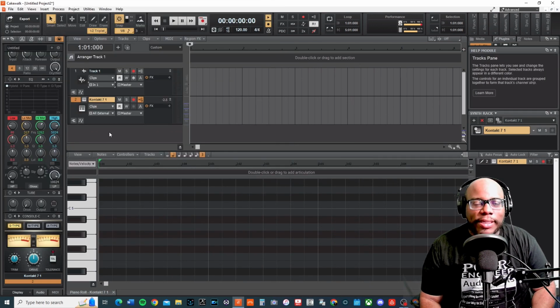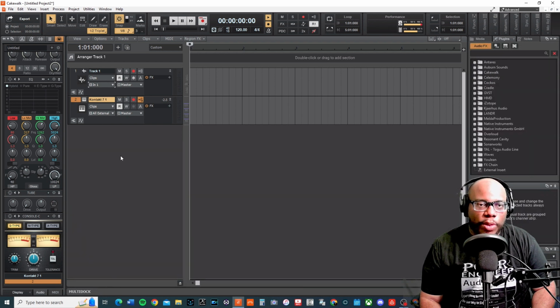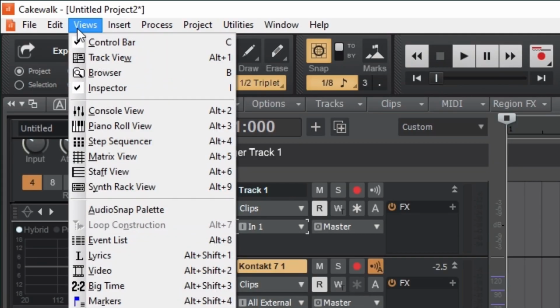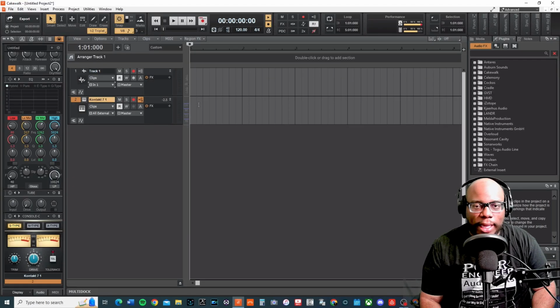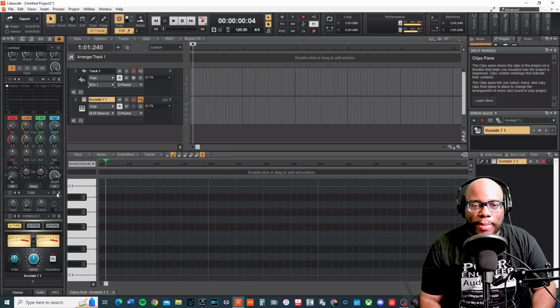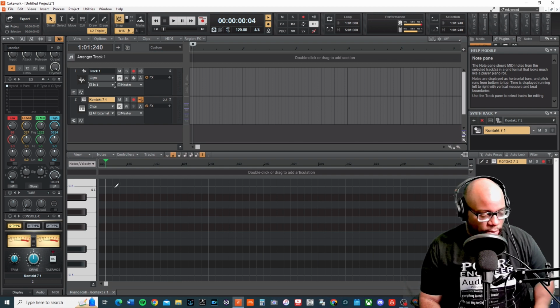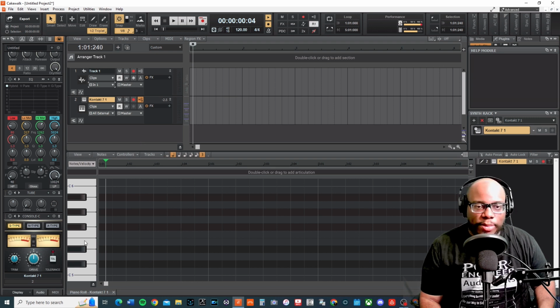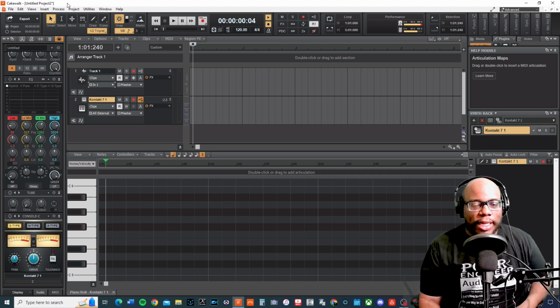Once you have your sound selected, then you want to bring up the piano roll. Now you can go to Views and go to piano roll, which is Alt 3, or you can just double click in the track pane and then it will bring it up. Press Shift D and that will expand it all the way. Or you can press Shift D again to bring it down. So I just want to look at the track and the piano roll at the same time.